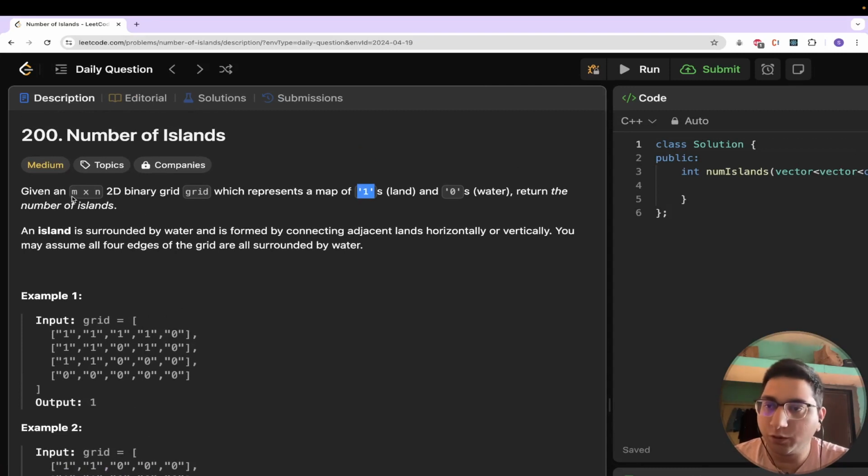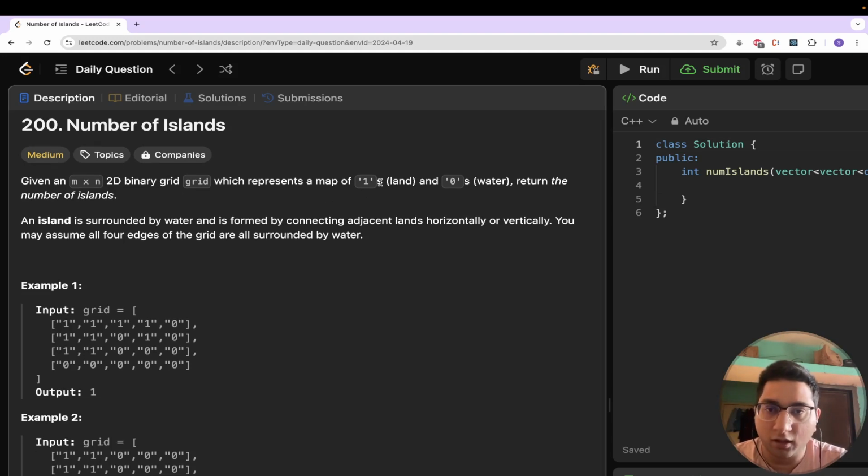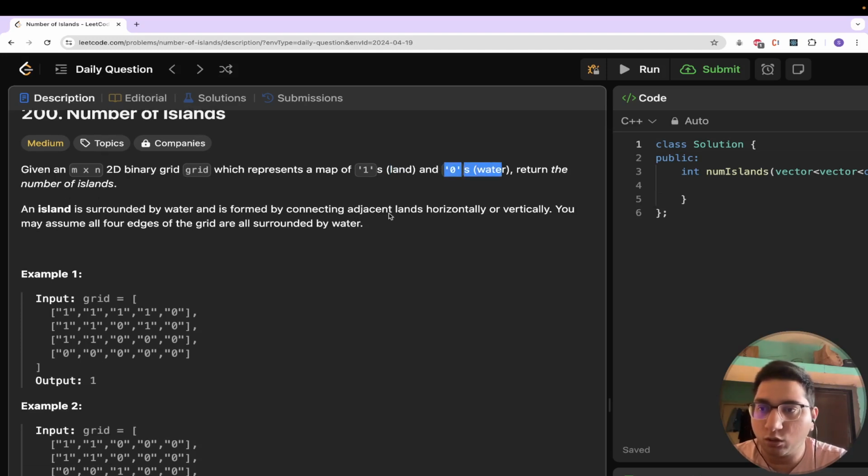So what is given in the question is a 2D binary grid of m cross n, where m is the number of rows and n is the number of columns. In the grid, if it is 1, it means it's a land area, and if it is 0, it means it's a water area. By joining these lands, it will form an island, and we need to calculate the number of islands present in the grid.